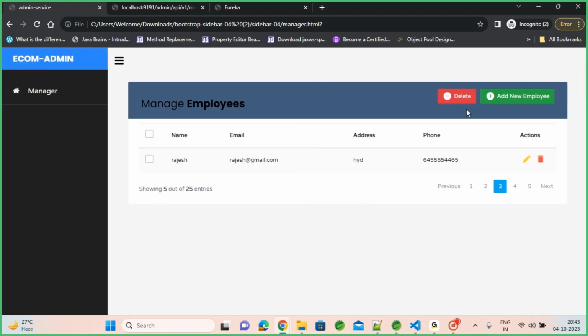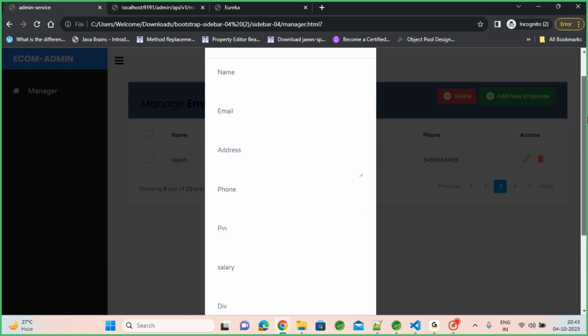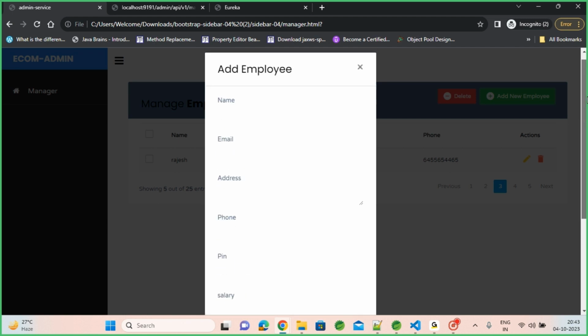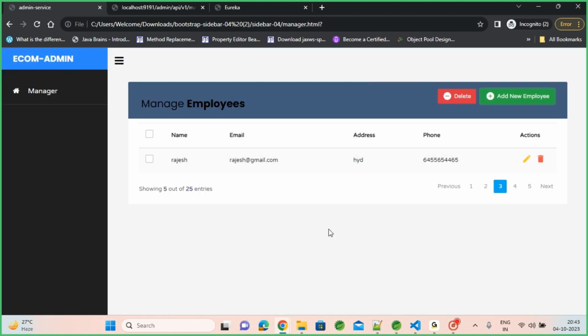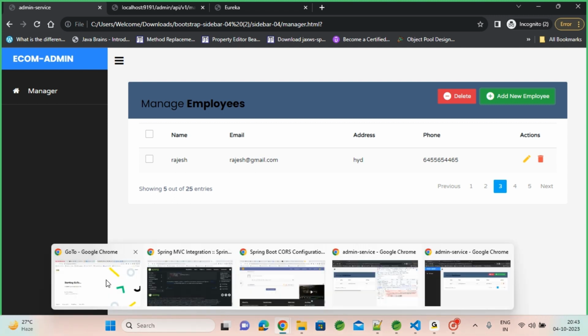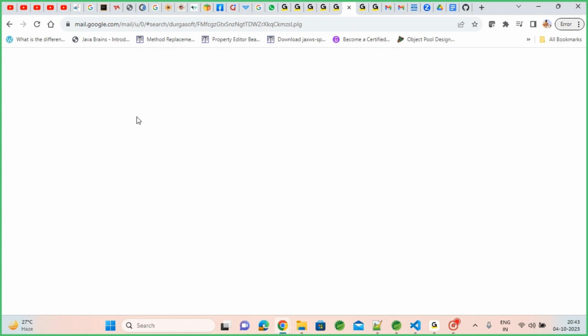Still, I'm unable to call it. I did a lot of checks, and it is still showing the headers issue. We'll see this, okay? I'll sort it out. Before that, let us go ahead and recreate the other modules as well, okay?